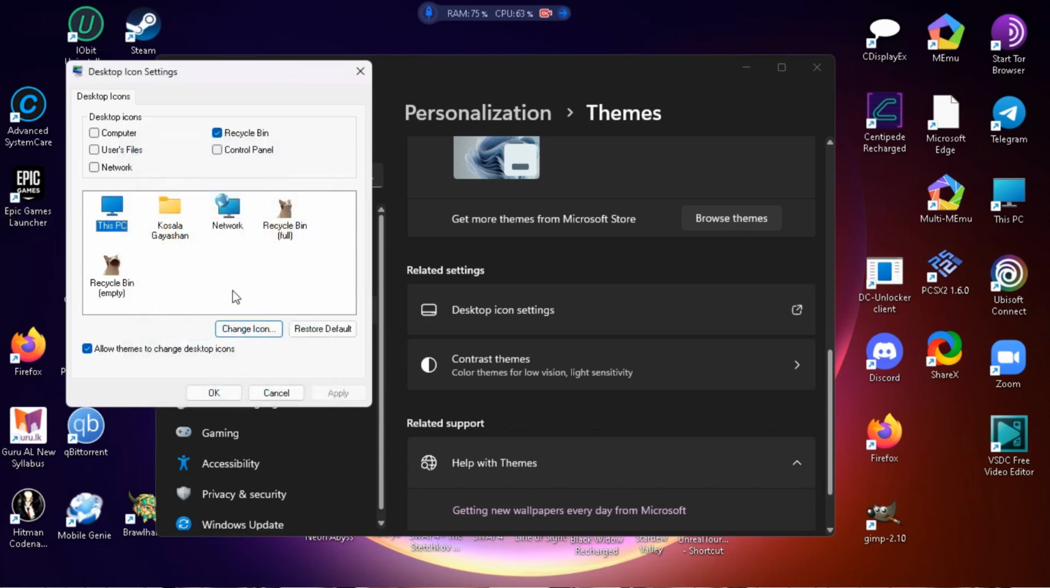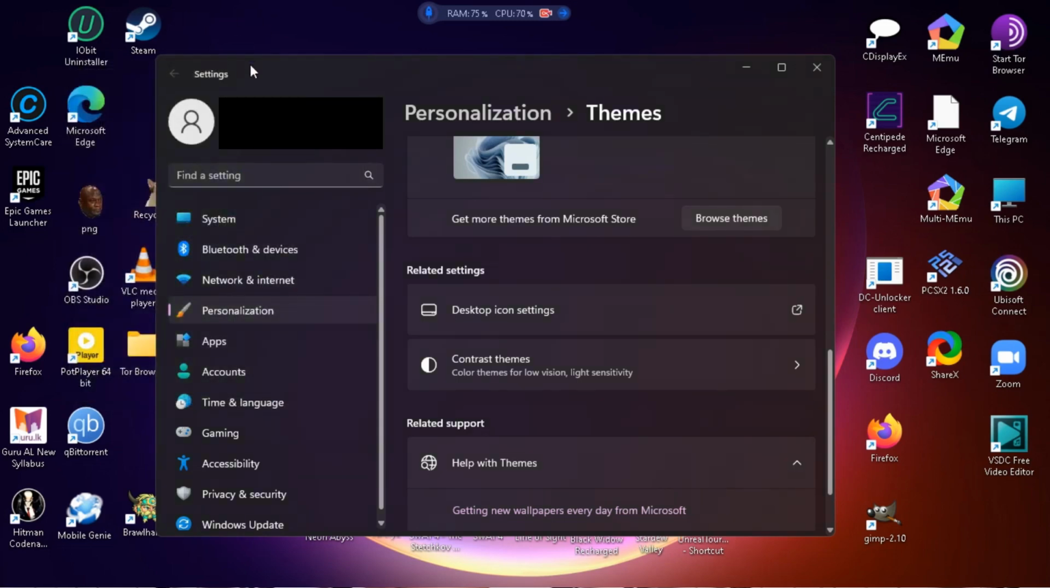Okay, if you already changed your icon and you want the previous icon back, just click this restore default. As you can see, it restored default. So after that you apply these settings, just apply this setting. I'm just gonna cancel it because I don't want to change my recycle bin's icon.